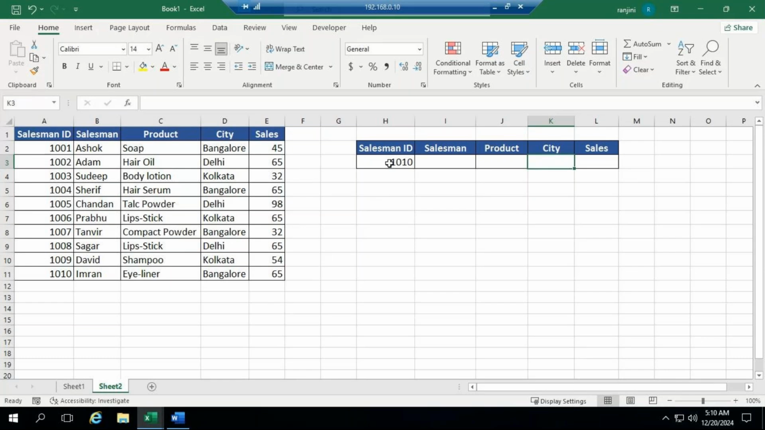If I know the employee ID, but I don't know what is his name or the product or the city or sales, and I want to check it out, I can search that with the help of the VLOOKUP function.